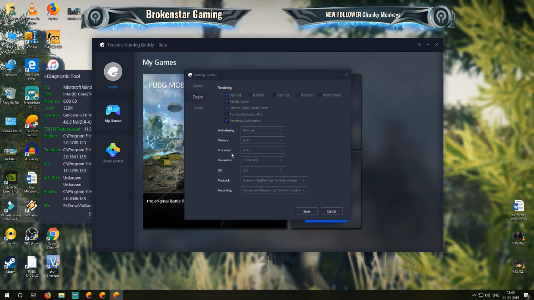Then memory, make it auto, so how much memory Tencent can use is decided automatically. Then go to processor, make it also auto. If you have a 4-core processor or 2-core processor, make it auto. Then go to resolution, set the resolution of your display.